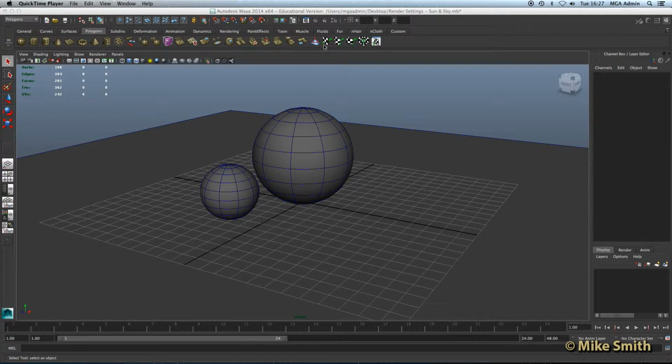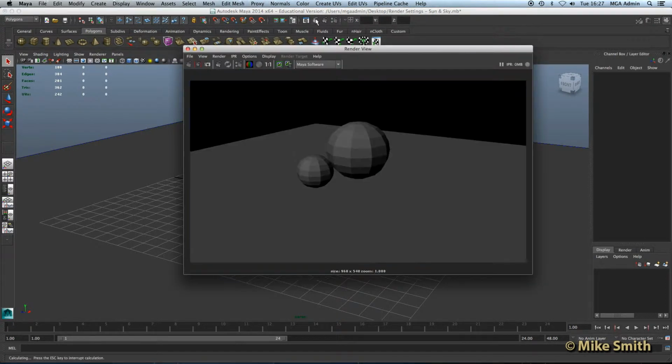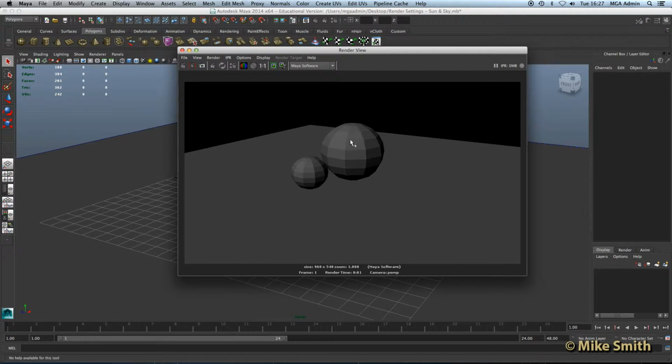If I go ahead and click on the render current frame button here at the top in the center of the screen, you'll see by default our render here doesn't show our objects in their smooth form. Now that's because we're rendering with Maya software. If I click on this drop down menu, you can see some default render engines: software, hardware and hardware 2.0.